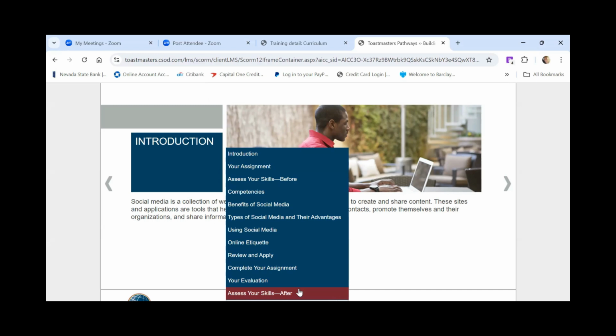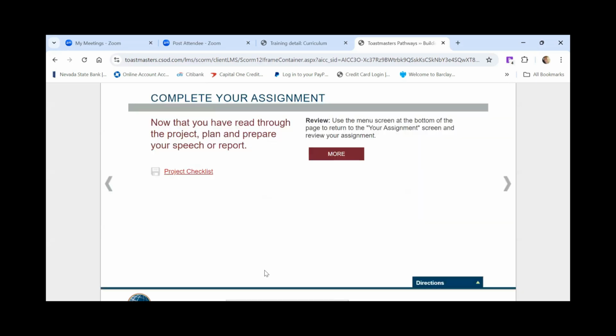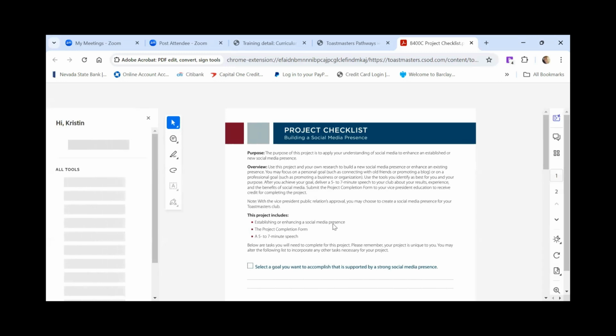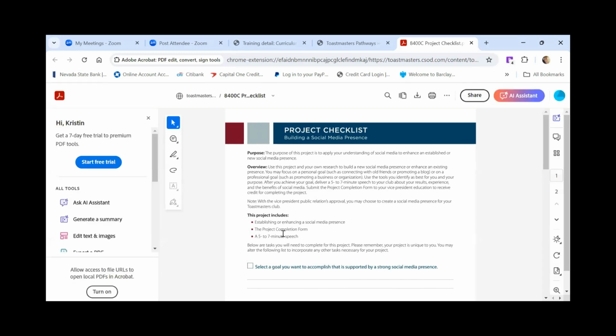So I wanted to show you, I just opened the social media one, and I was going to look at completing your assignment. There's always a project checklist. You can always find that. It will tell you everything that you have to do to get credit for the project. So this one is establish the social media presence, do a project completion form, and do a 5 to 7 minute speech. So you've probably done everything you need to do for this except the 5 to 7 minute speech.